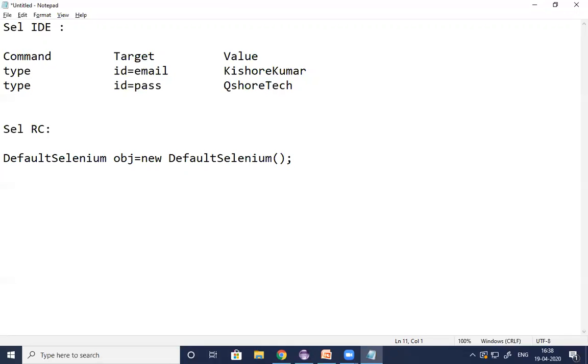Once you create a default Selenium object, here I need to write the code. How to write the code? I created an object, right? With the help of the object, we can call the methods. How to call the methods? Object dot type. So here in IDE also we use type, RC also we use type. But what is the difference between this type and this type here?